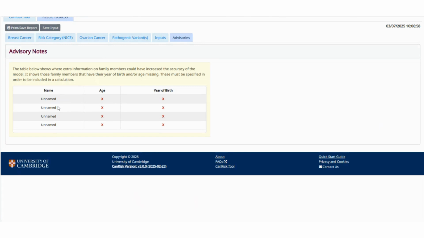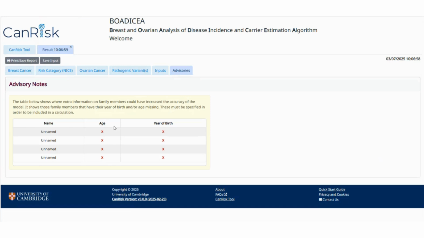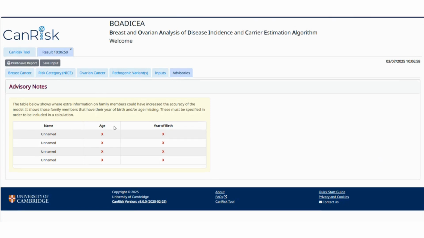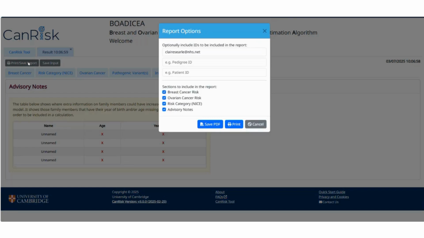So if there's people on the pedigree where you haven't put in an age or date of birth, it will flag it there as well. Okay, you can print and save that report. Again, it asks you to put in details. I would put in something that you then rename once you've downloaded the file, but it will allow you to print off a report, and you can add in which sections of the report you want to save. I don't just save all of them.